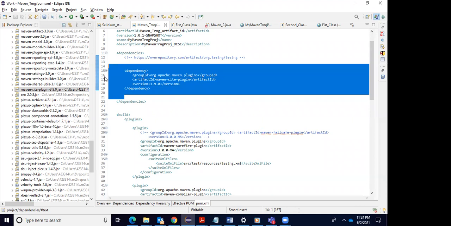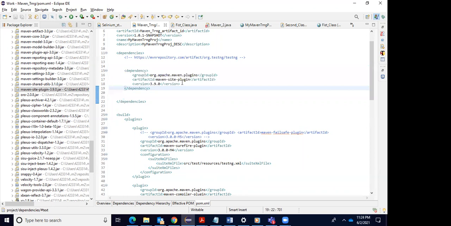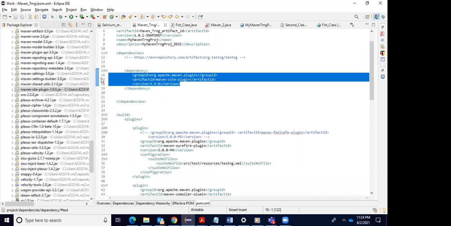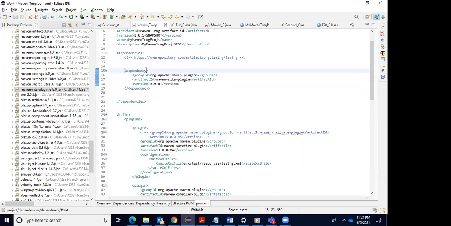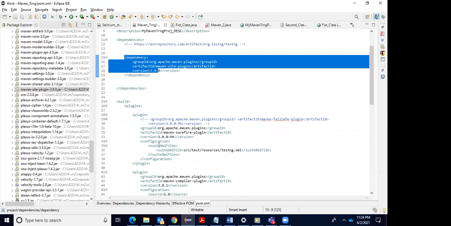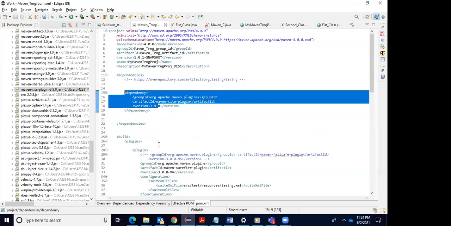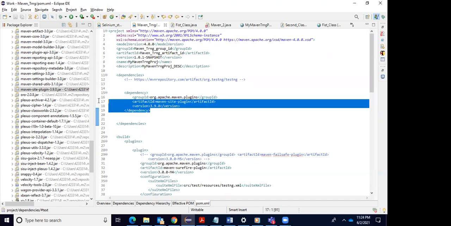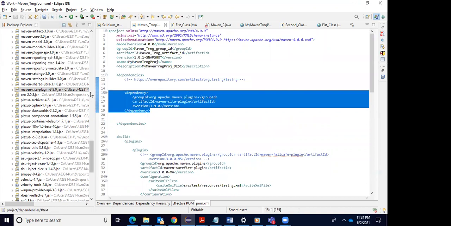In the same way, if you are using this as a dependency inside the project's dependencies, it will give you some classes. But if you use the same thing inside the plugin, it will perform an action. Okay, got it? Clear?